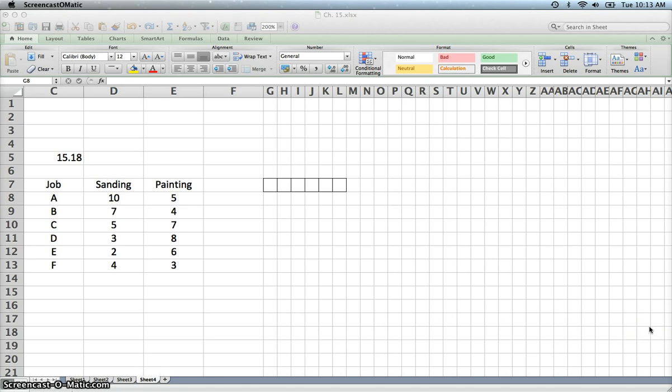This video demonstrates how to apply Johnson's rule for sequencing n jobs on two machines or two operations. The data I'm using to demonstrate Johnson's rule is from problem 15.18 at the end of chapter 15.